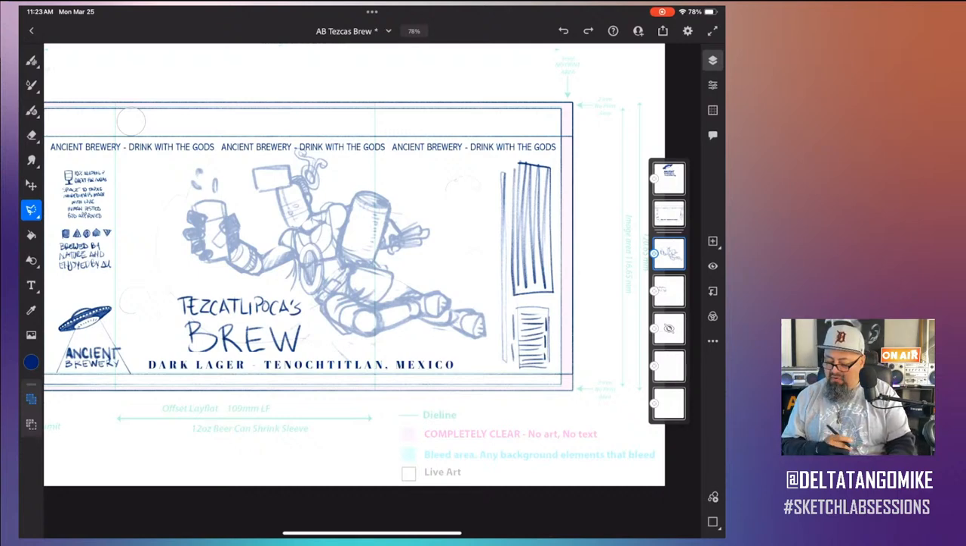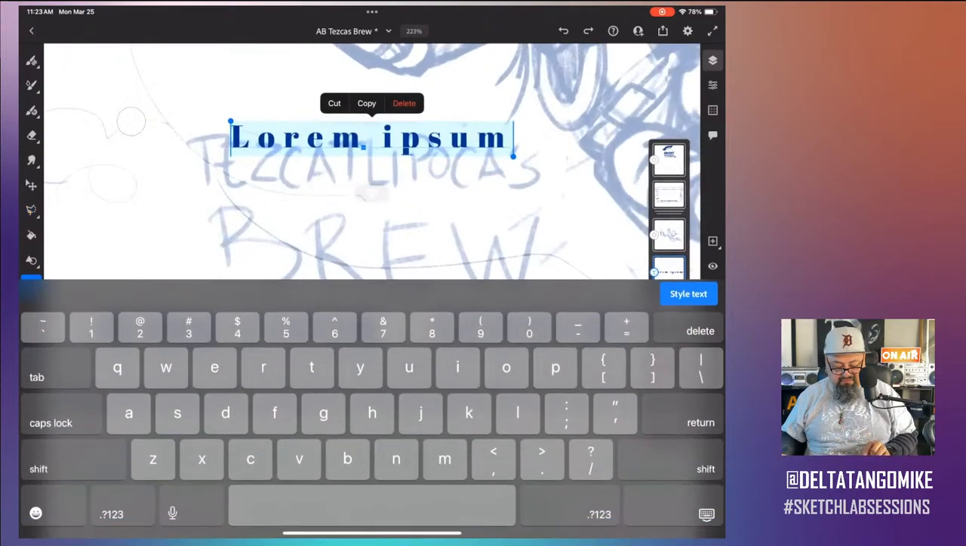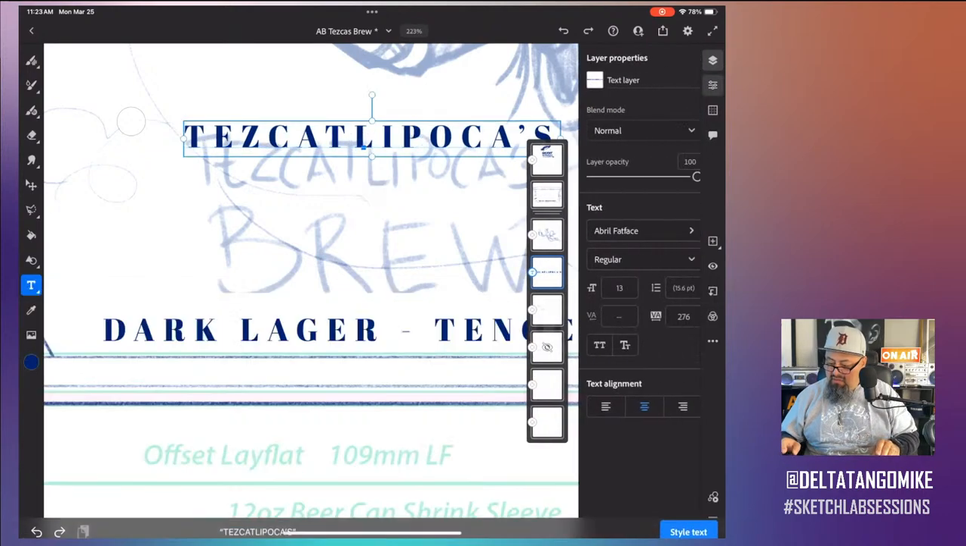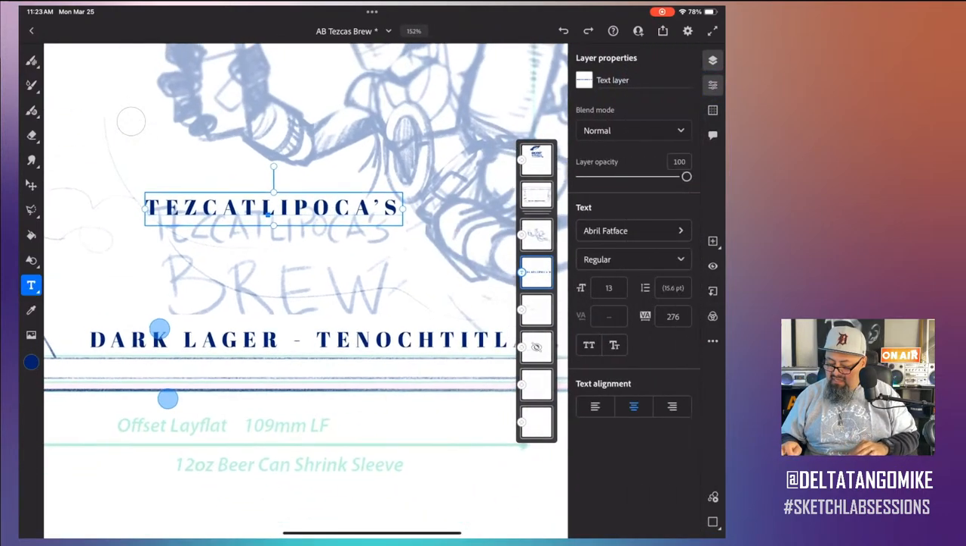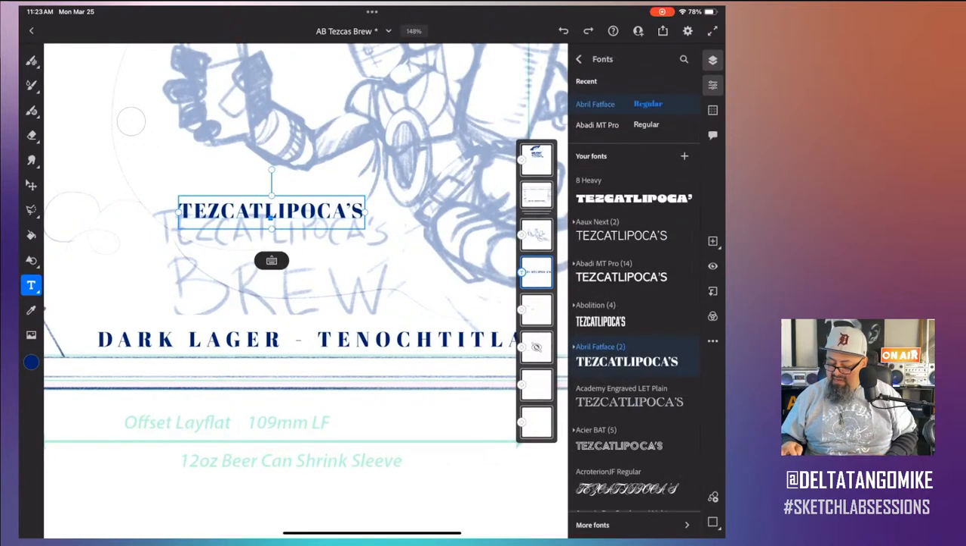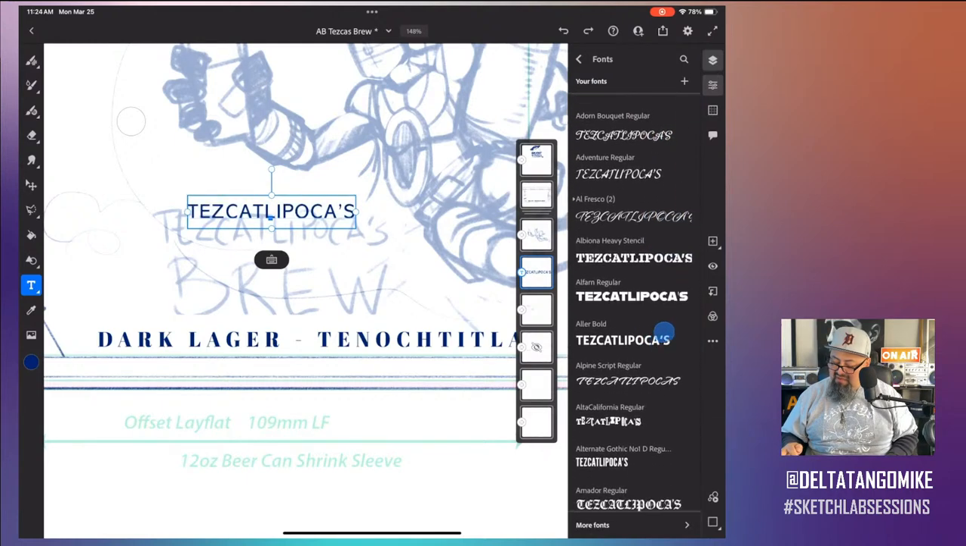Tezcatlipoca's Brew. Let's start with the easy stuff, because the other one, I didn't change the fonts, but this one, I am going to. I do like capital letters. Tezcatlipoca. Let's find a cool font. Of course, I always like these straight fonts. I like straight fonts, and I cannot lie.